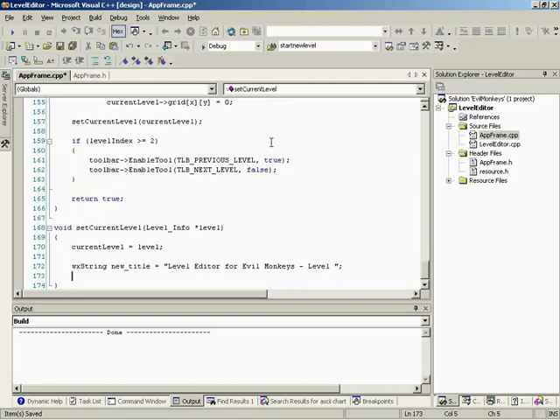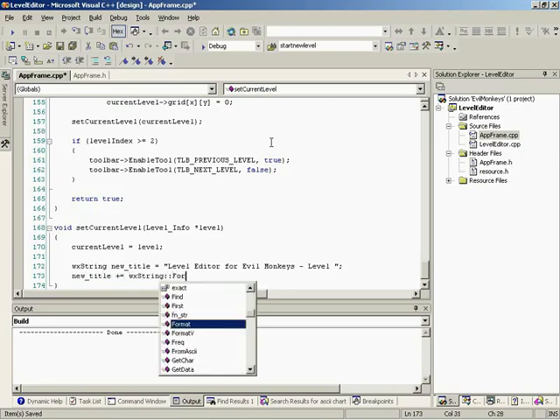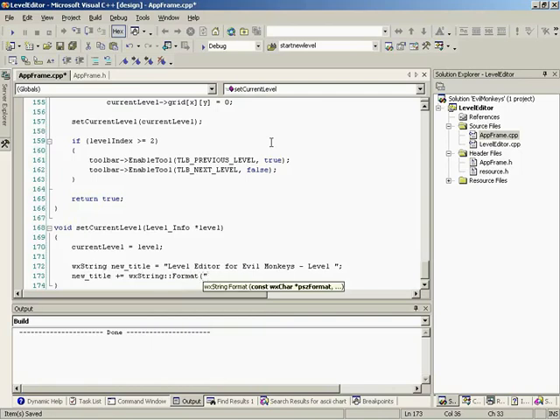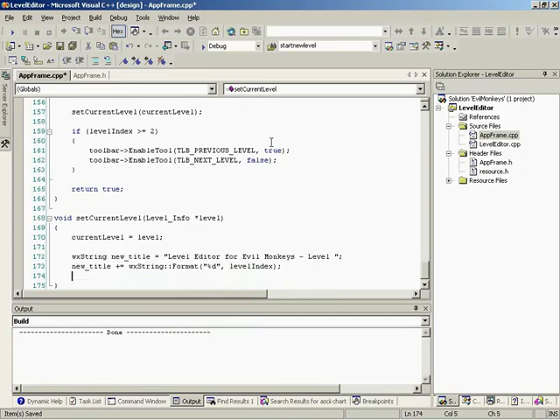So using the format command, format member function, if you will. So we say new title plus equals WX string format, and we're going to pass it %d for decimal, and then we're passing it level index. Very nice. And then just set the title. Yep. So set title equal to new underscore title.